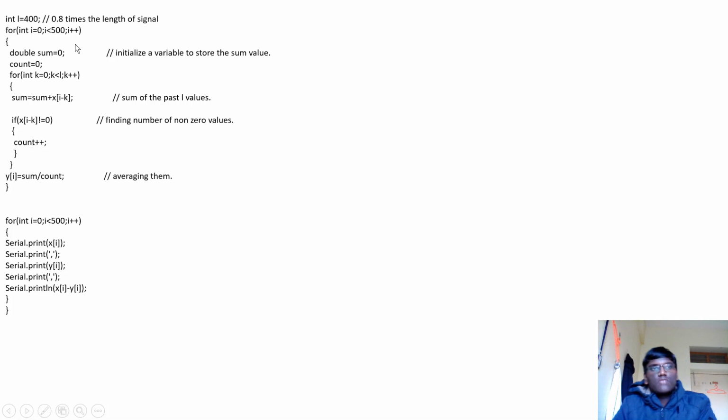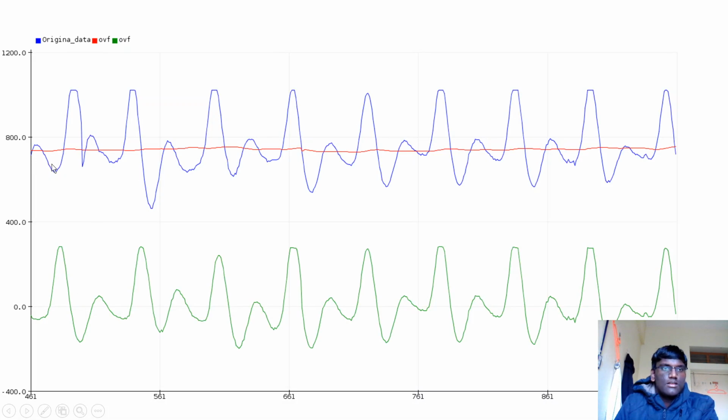We know that for the baseline we take a smoothing filter of order about 0.8 times the length of the signal. Since the PPG signal length is 500, we take a smoothing filter of order 400. This is the code for passing the signal through the aforementioned smoothing filter, and this is the code for printing it. In blue is the original data, in red is the baseline, and in green is the baseline removed signal.